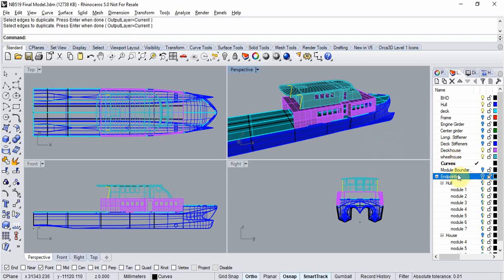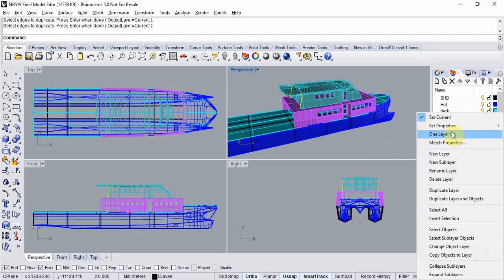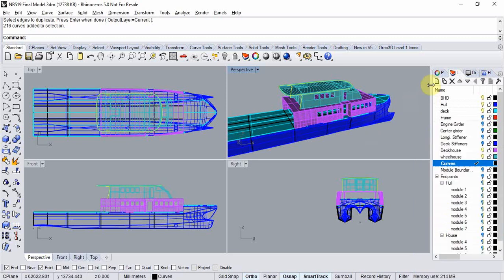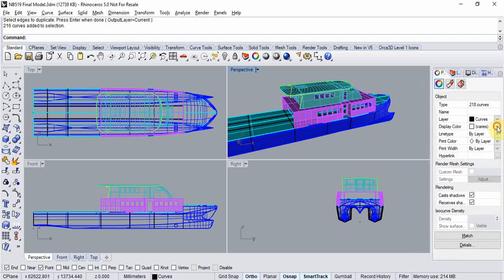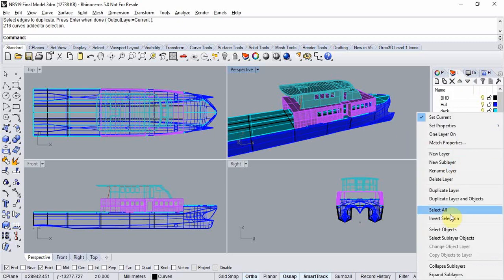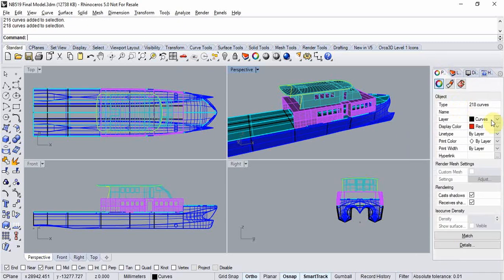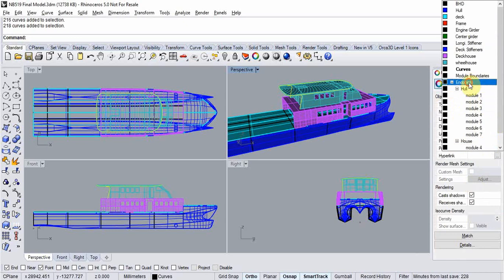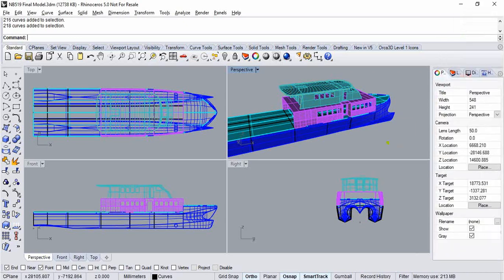Once they've been pulled out, we'll select them, change them to red, and move them to the endpoints layer.